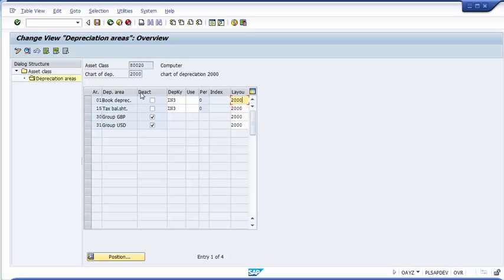Now moving down, you can see this Deact basically refers to deactivate. In case you want any of these depreciation areas to be deactivated, you can select this checkbox. Selecting this checkbox means deactivation. In that case, that particular depreciation area will not be active for the company code. So I am putting 01 and 15 as active, meaning unchecked means active, and 30, 31 I am putting as deactivated.